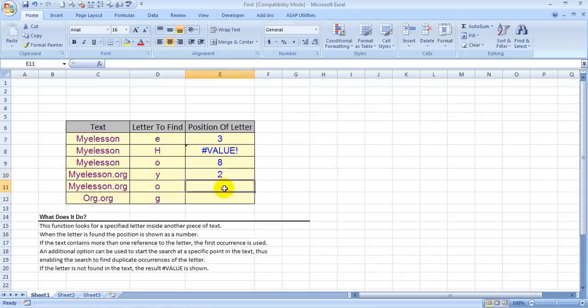Now I'll come to a point where we want to find a letter which is repeated again, and we want to find it only after a specific location. Like I want to find out O. We know that O is located at position 8, but there is another O also at position 11. So we want to find that out. How do we do that?